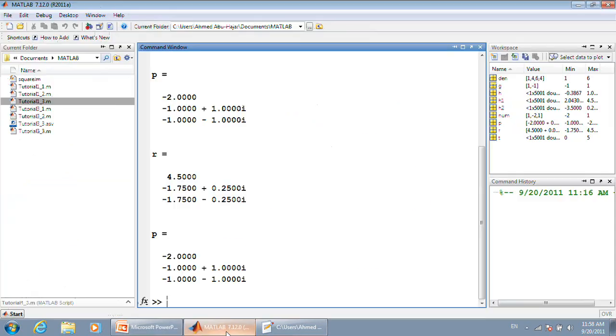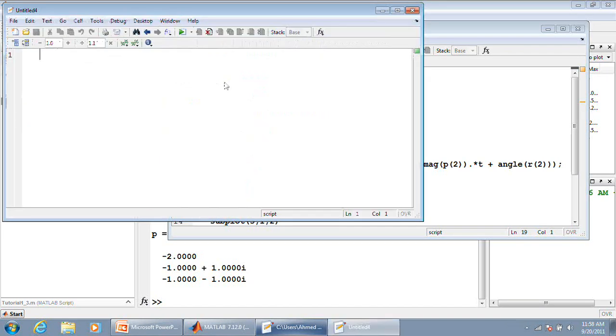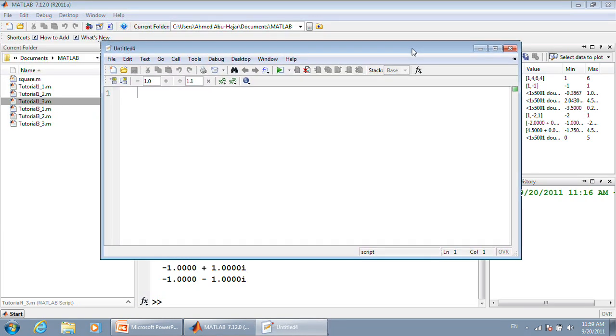Here is how we do that in MATLAB, and how we will be able to find the inverse of repeated poles. So let's enter this function into the script file. I will start with a comment.